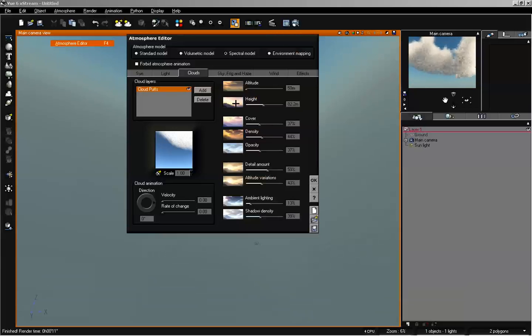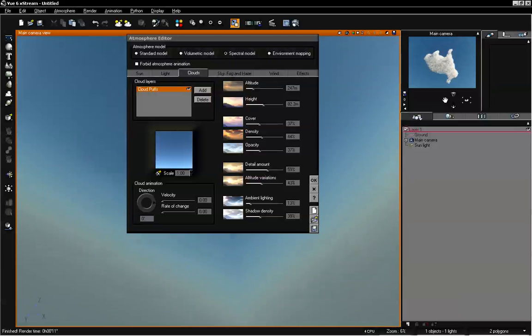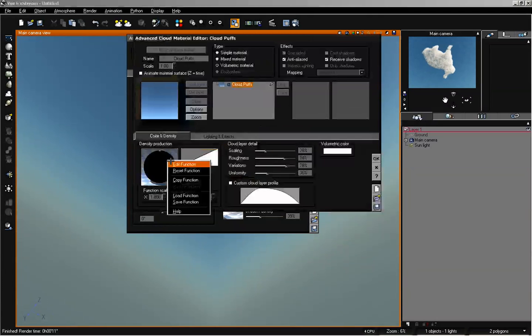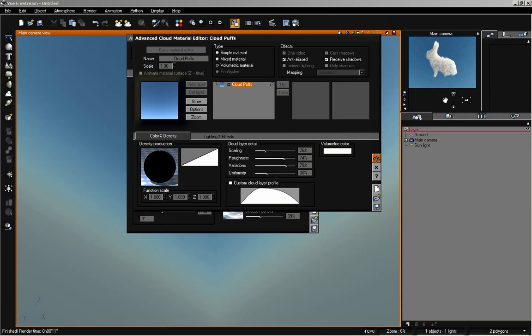Go to our atmosphere editor, and I'm going to increase the altitude of that rabbit. We can see that showing up. If we need to, we can modify the position of this image map. We could rotate that around, flip it upside down so we can see it a little bit better, really depending on the orientation of the camera.